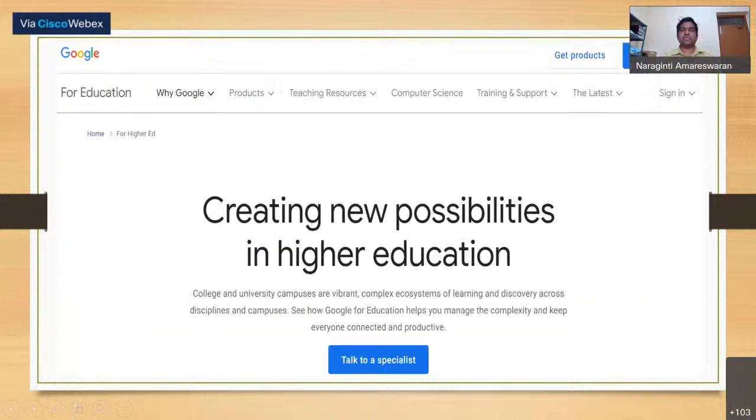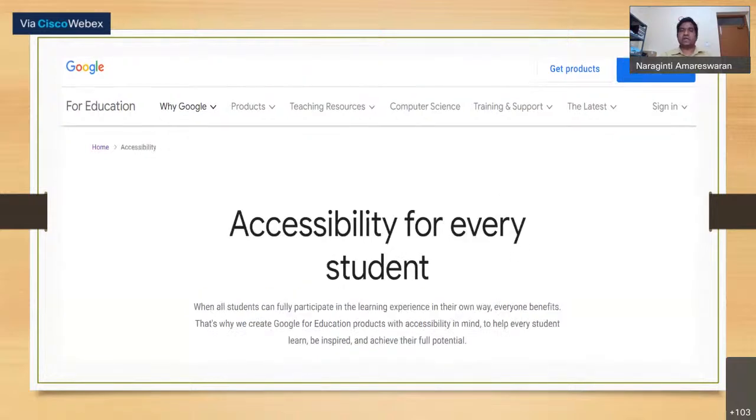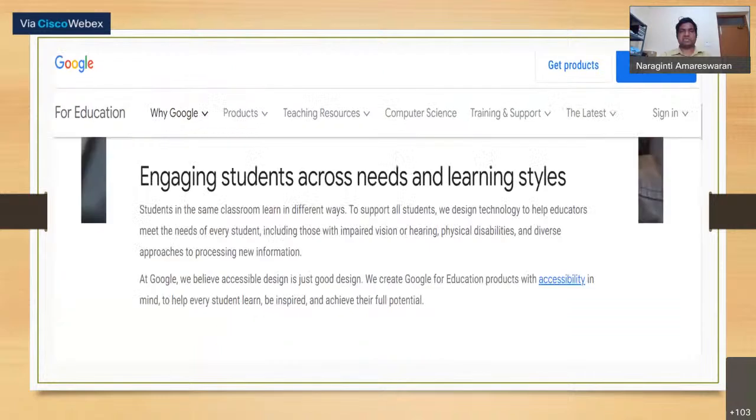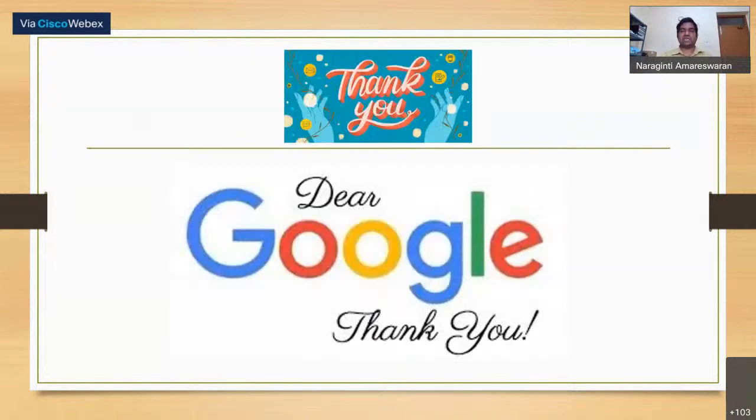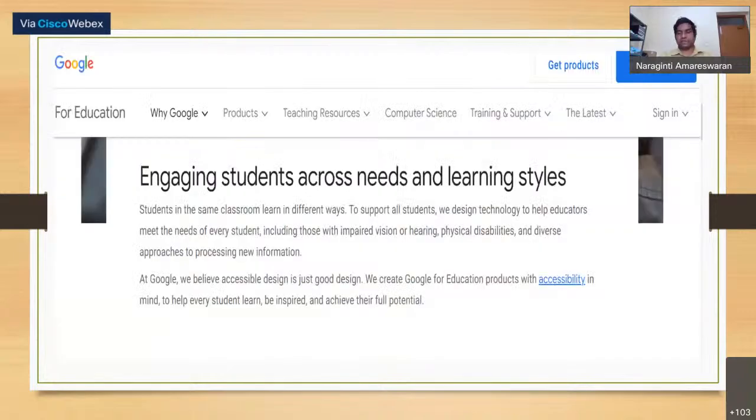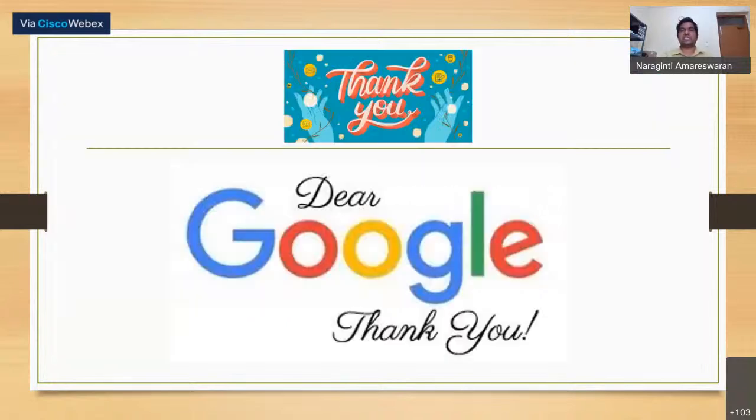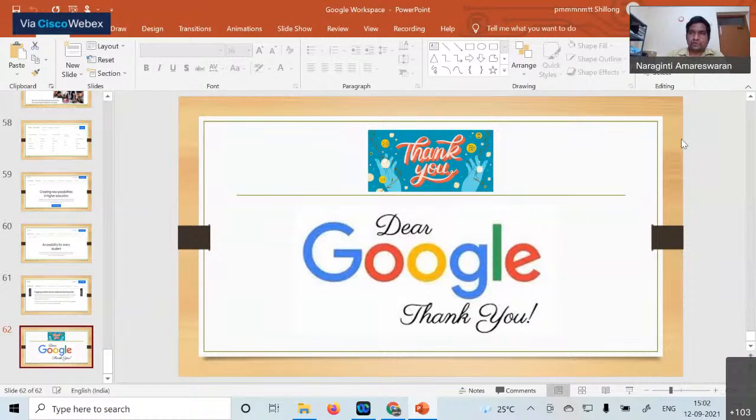Creating new possibilities in higher education toolkit is very good, and accessibility for every student. Engaging students across needs and learning styles. There are actually 7 types of learning styles, but the major 3 types are visual, auditory, and kinesthetic. Engaging students across needs and learning styles is very important. Dear Google, thank you.